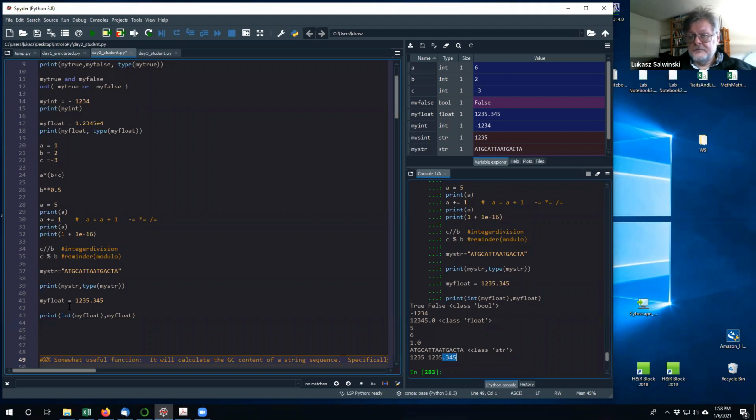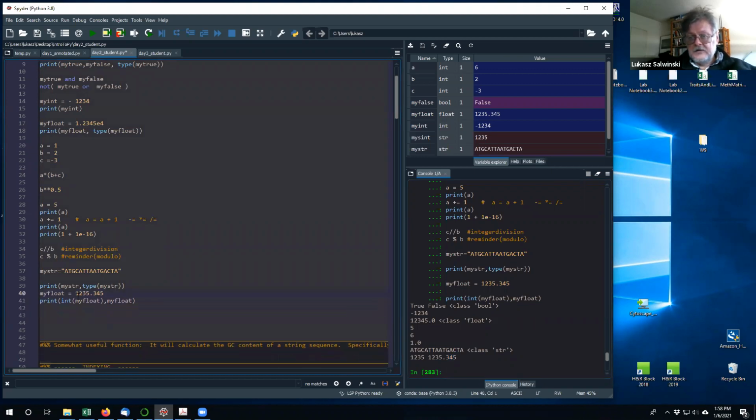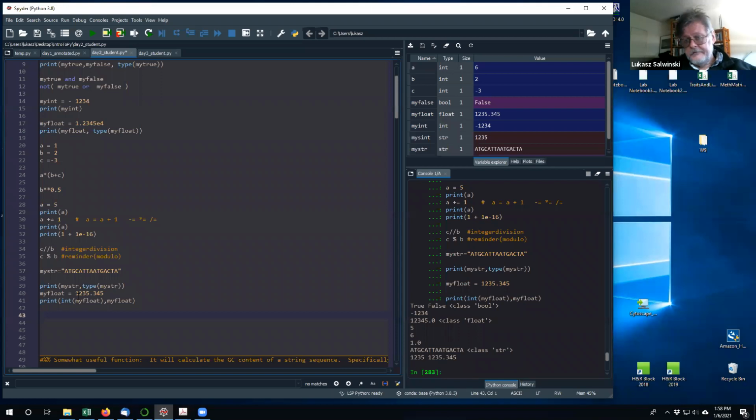So some conversions might result in losing accuracy or some extra effects that is worth being aware of. So that's the conversion between types. And going back, one useful conversion is conversion into Booleans.